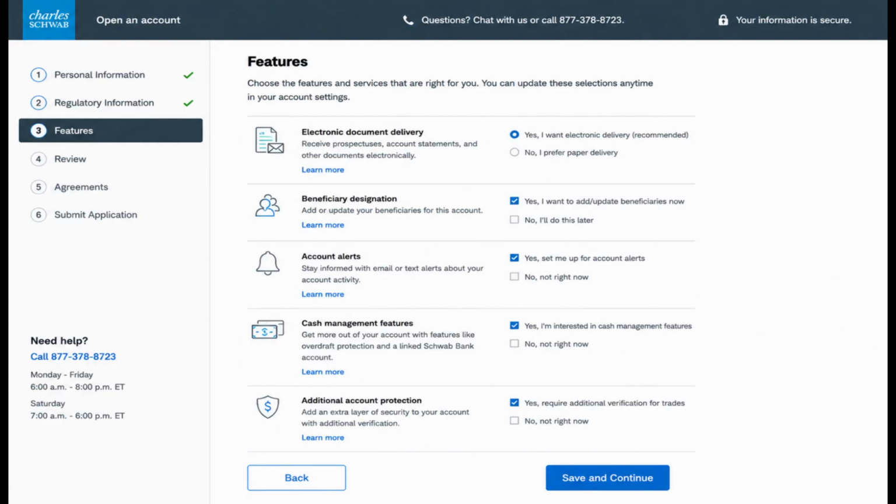After completing the required sections, you'll arrive at the Review page. This is where you'll have the opportunity to carefully examine all the information you've entered throughout the application. Make sure your personal details, regulatory information, account selections, and preferences are accurate before proceeding.